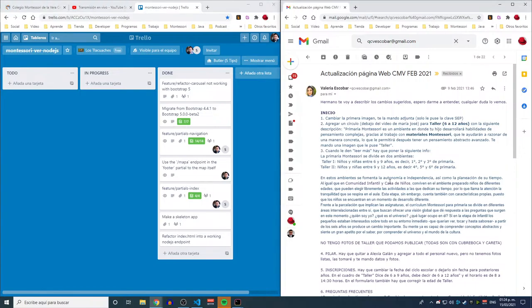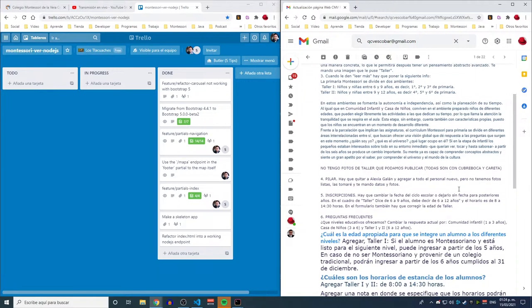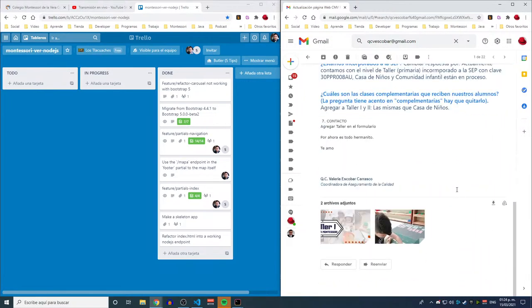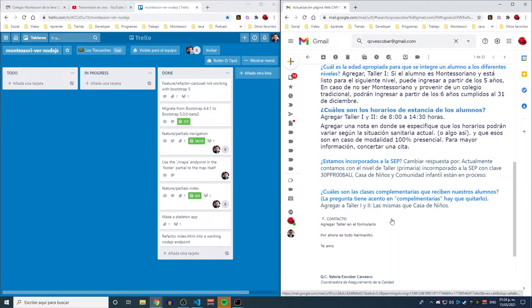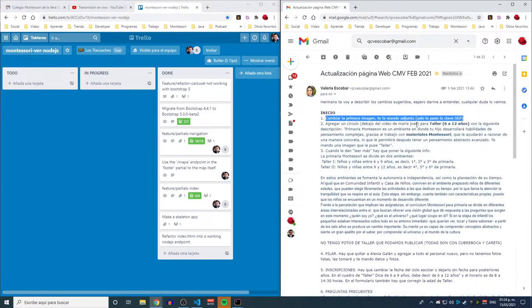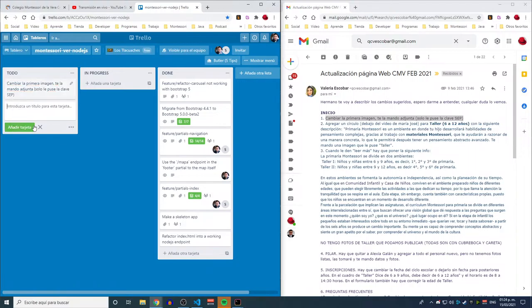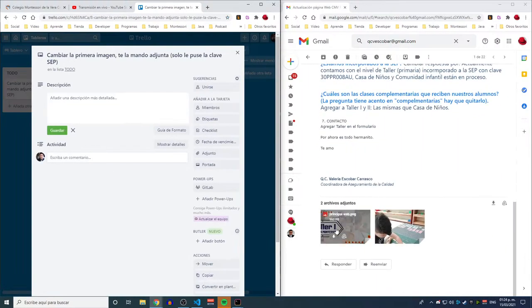So I'm going to do a backlog. I'm going to basically copy and paste most of this. Let's see. The first one should be change the first pictures. Okay, so she sent me something in this email. I guess it's this one here. That should be quite easy to do. Let's just paste it in Spanish. Maybe that should be more than enough.